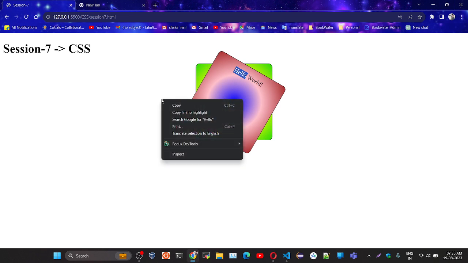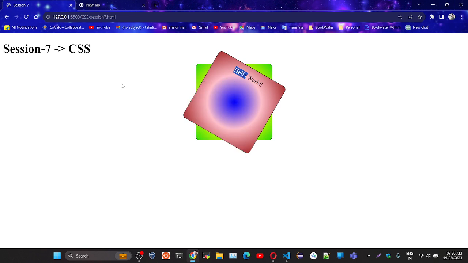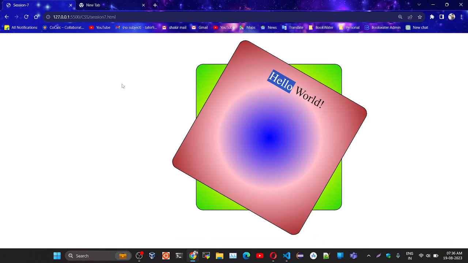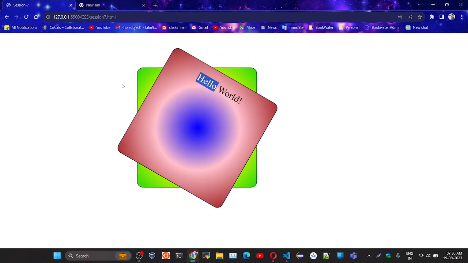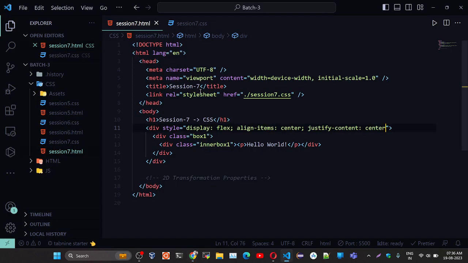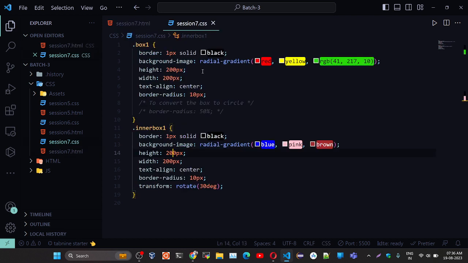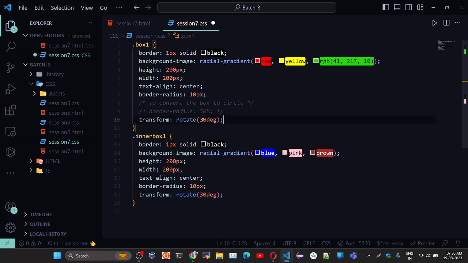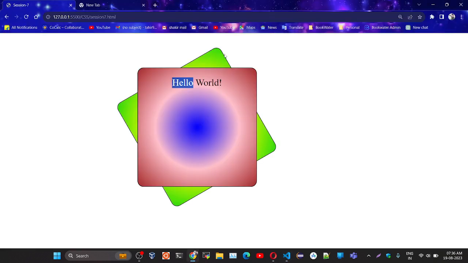I'll just minimize it. Now everything is in center. Now you can see we have just rotated the inner box to 90 degrees, right? So same like this, you can rotate the outer box as well. So I'll just use the same transform, rotate. I'll rotate that to minus 30 degrees. Now you can see that has been rotated to minus 30 degrees this side.